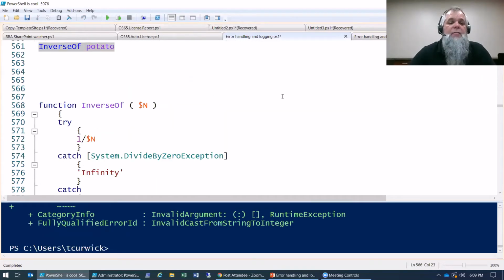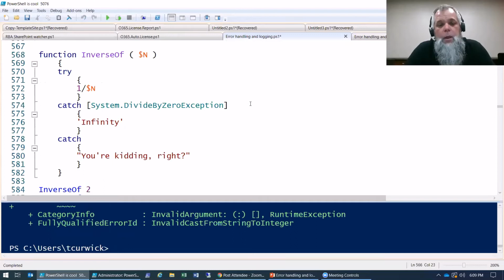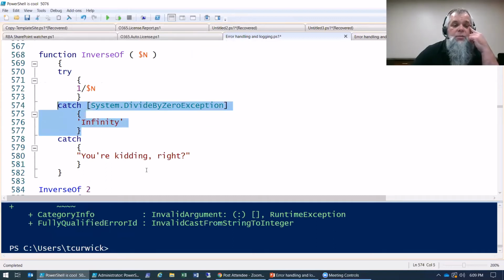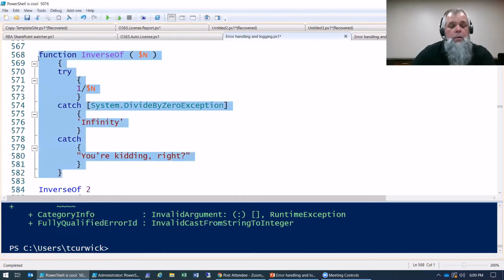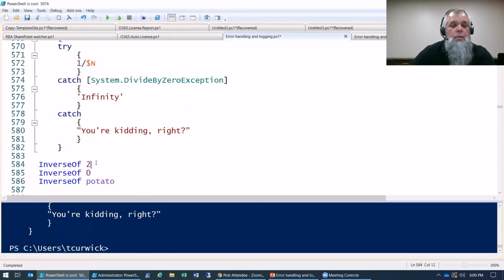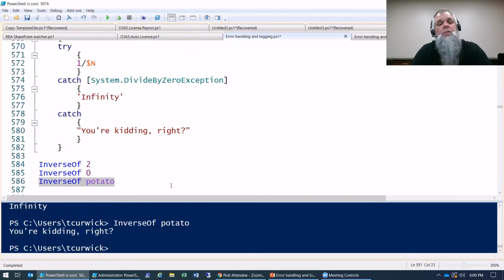We can have more than one catch block. We put the more specific types of errors up at the top, because the first catch block that matches is what's going to be run. So in this case, if it's a divide by 0 exception, we've got this catch block. For any exceptions that are not divide by 0, they get caught by the other one. So now the inverse of 2 is 0.5, the inverse of 0 is infinity, and the inverse of potato is the smartass response.